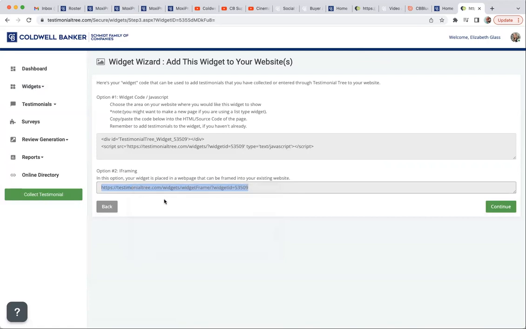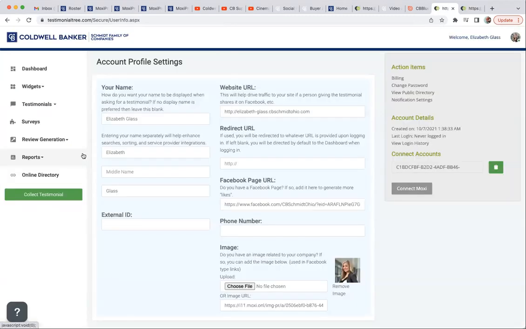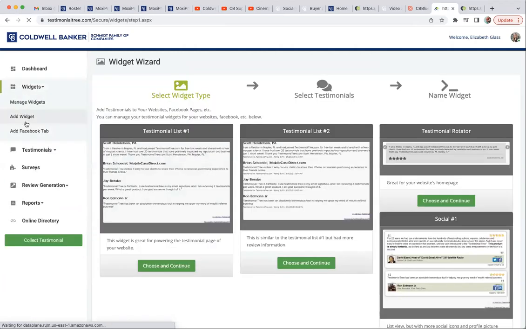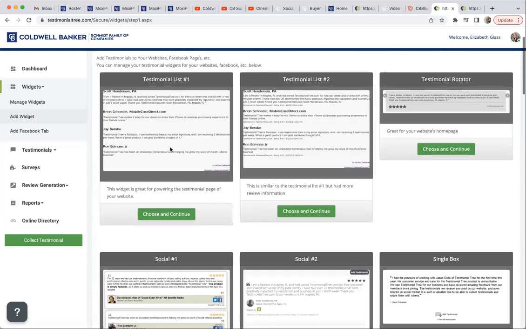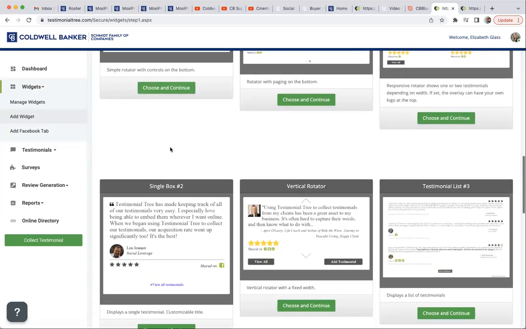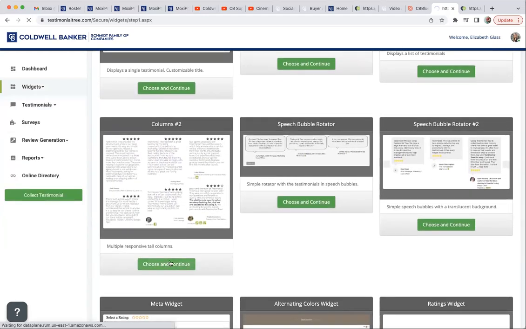So let me just clearly show you that very quickly. When we are in Moxi, you're going to click on the Hub tab on the top. You're clicking Testimonial Tree. It will then take you into your Testimonial Tree account. From there, you're going on the left side and clicking Widgets. You're clicking Add Widget. Now it's going to tell you what do you want it to look like. So what visualization would you like to have? You're going to choose the one you want and then click Choose and Continue. You're going to name it.